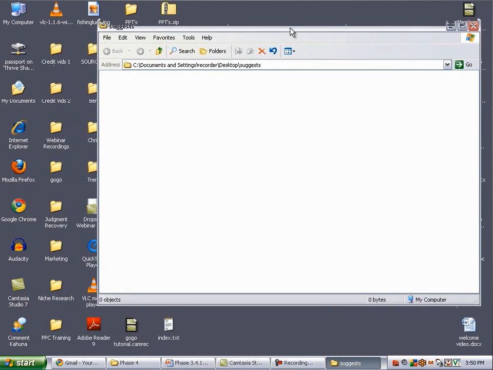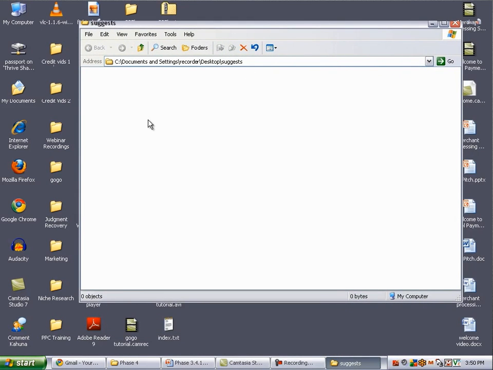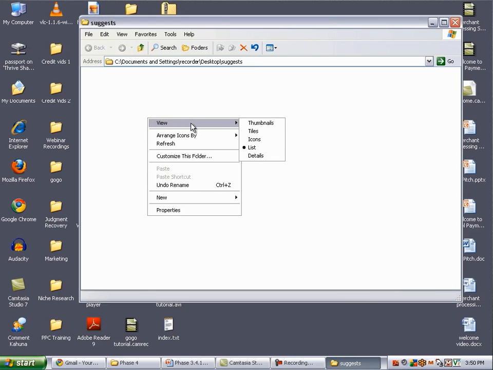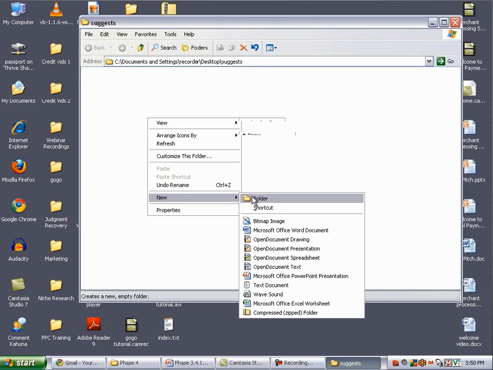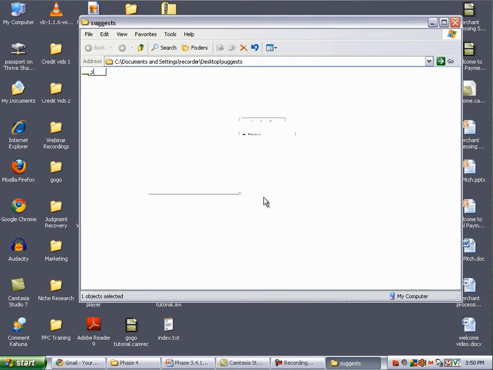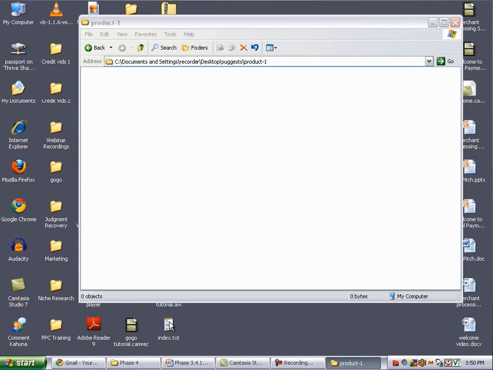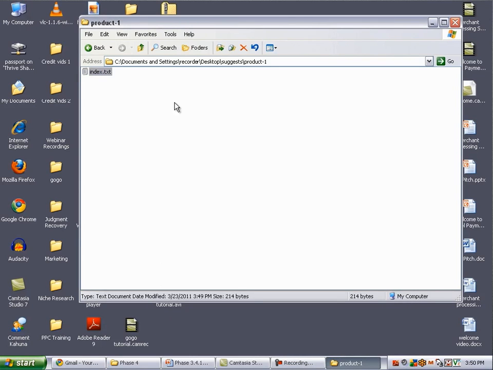That brings up the folder. Now notice it's empty. I'm going to right-click here, and I'm going to click New again, and then Folder, Product-1. That's the product we're going to promote, just like that. Then I'm going to double click. Now I have already downloaded the index.txt file, and here it is. So I'm going to just drag that into this new subfolder, Product-1.